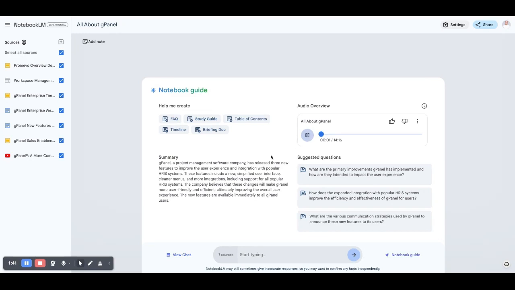Ever feel like drowning in Google Workspace admin tasks? Oh, yeah. Today's deep dive is all about working smarter, not harder. We're taking you behind the scenes with Promevo, a company dedicated to all things Google, to explore their powerful workspace management tool, gPanel. What's intriguing about Promevo is their unwavering focus on Google.